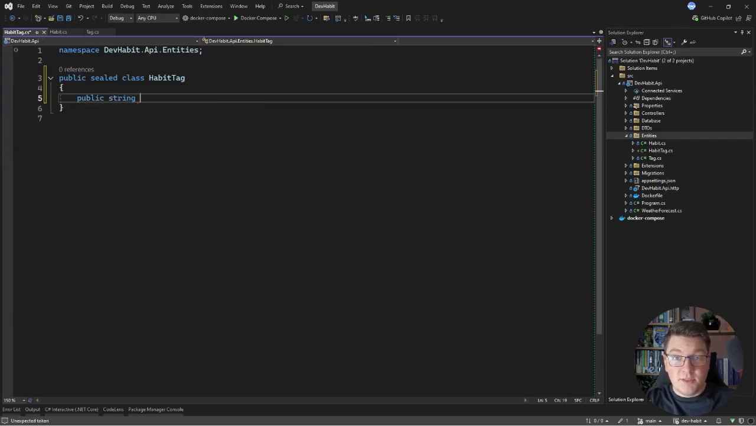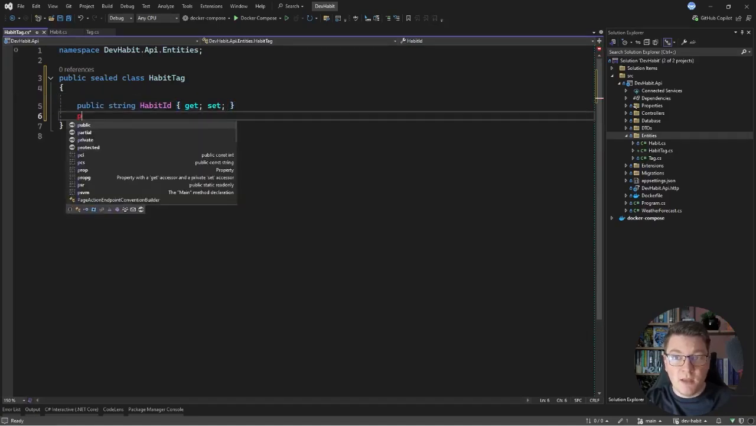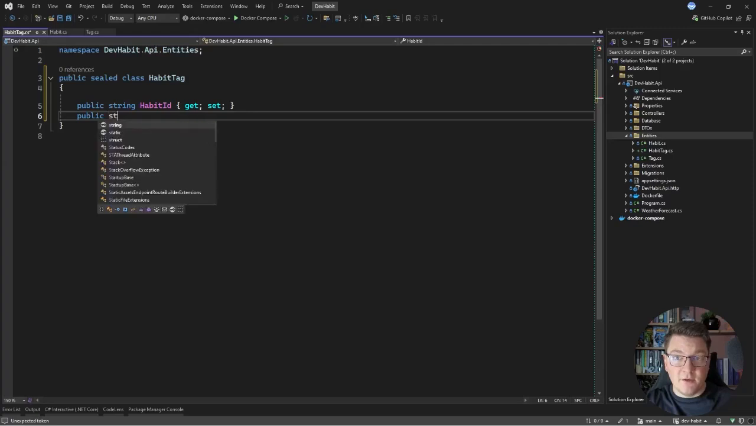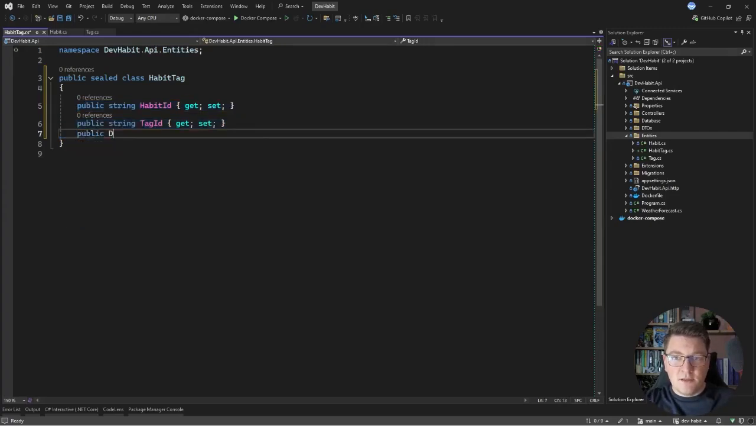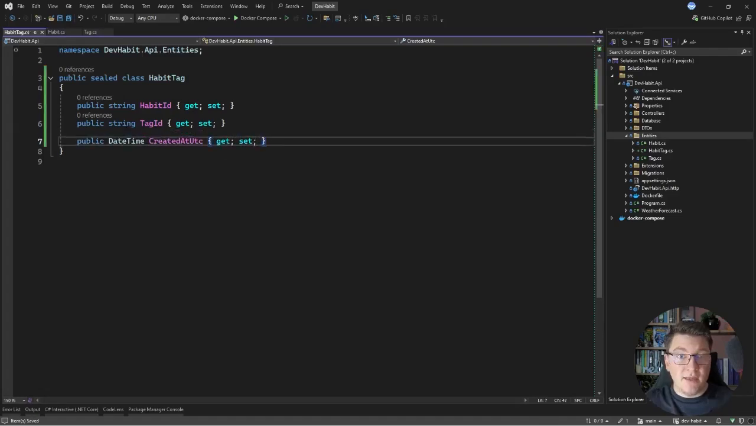What are the properties that I will need inside of this entity? Well, I need a way to associate this with a specific habit, so I can have a habit identifier property, and I will also need a way to associate it with a specific tag, so I need to have a tag identifier property. And this can also be my primary key in the database. It can be a composite key, and it allows me to uniquely identify this child resource. Now, something else that could be interesting here is, for example, having a created at date and time property so that we can track when this was created.